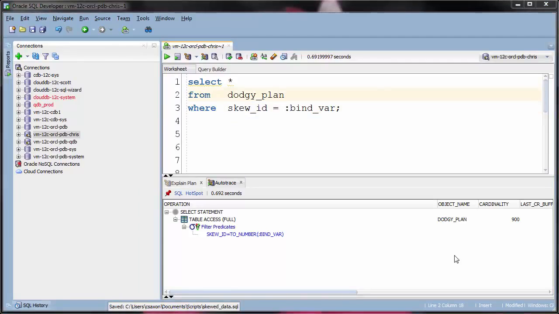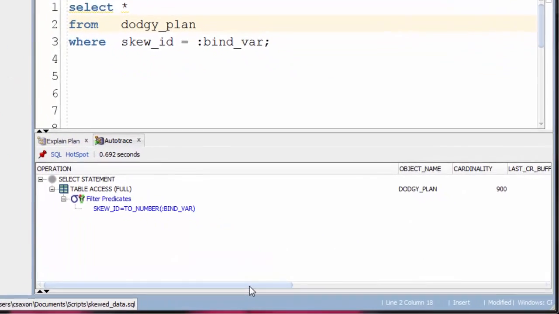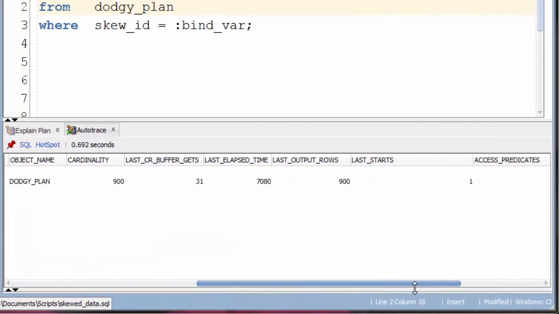Another reason for using Autotrace in SQL Developer is it shows you the performance metrics of each stage in the plan. If we scroll across, we can see we've got the buffer gets here, which is a measure of how many I/O operations were performed, the last elapsed time of this step in microseconds, how many rows did the step return, and how many times was it executed. Together, these four stats help us identify the poor performing parts of our query and where we need to direct our attention.